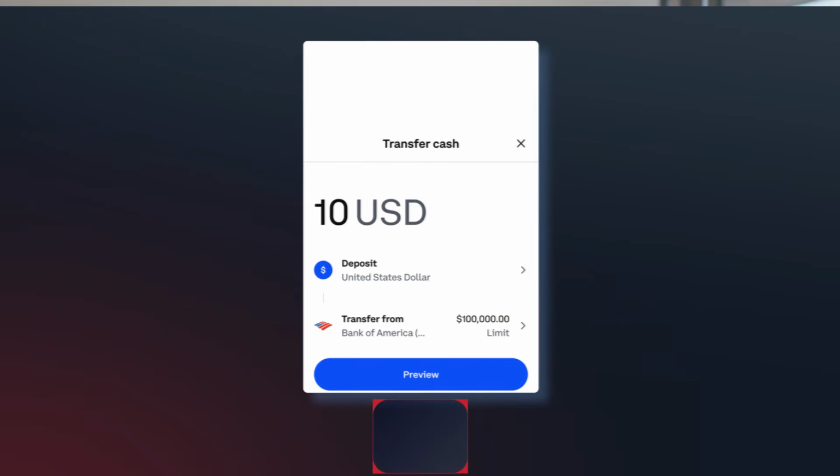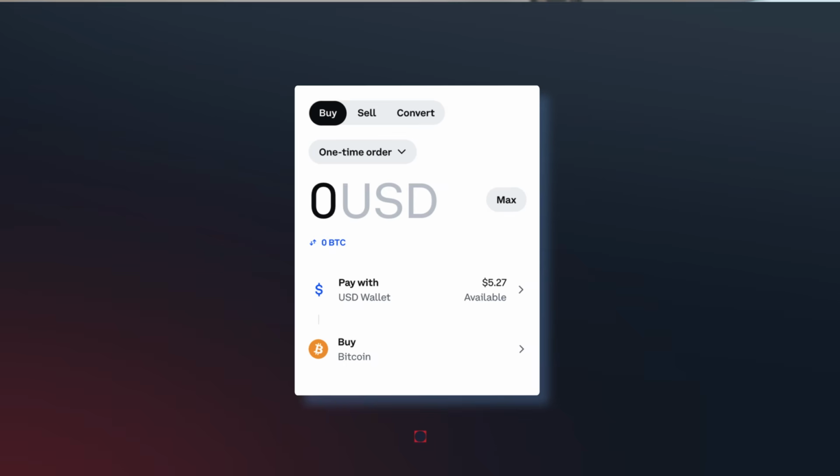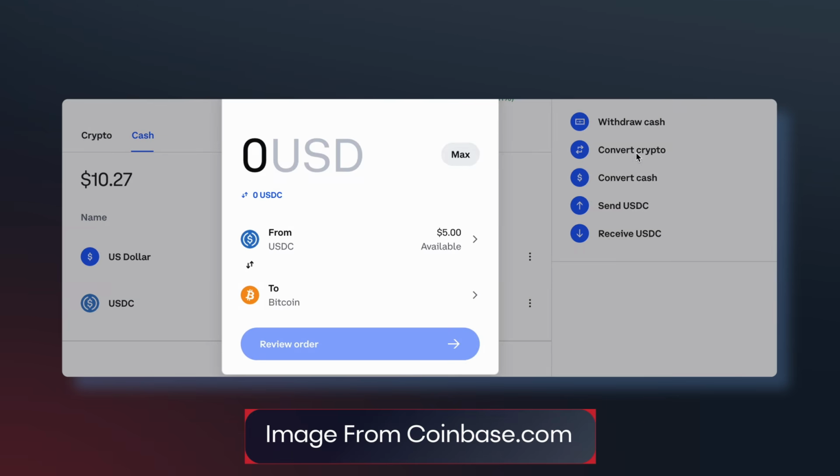After you have successfully connected your bank, you can transfer your bank USD into your Coinbase account. The funds should be available immediately. Now you can start to buy crypto tokens. You can use the buy option to buy tokens using your USD balance, or convert to buy tokens using your USDC balance. Remember, you can freely switch between USD and USDC. In this demo, I will convert my USDC to get some POL tokens.